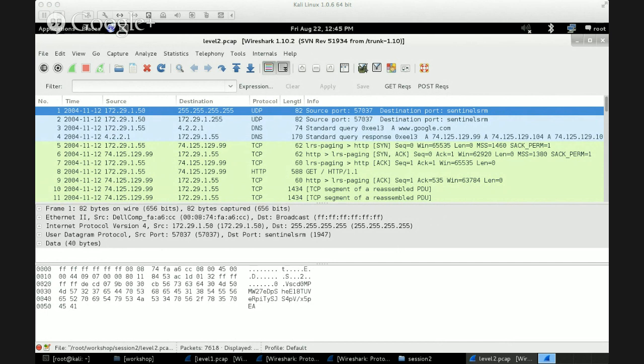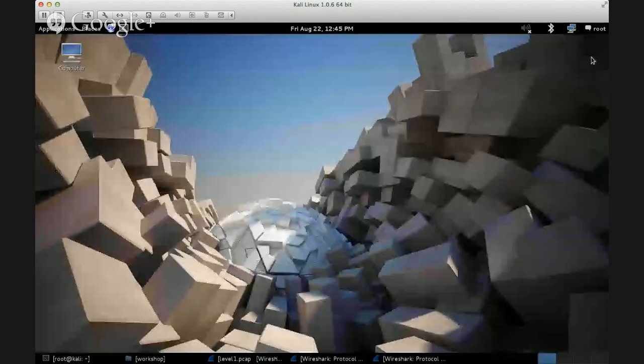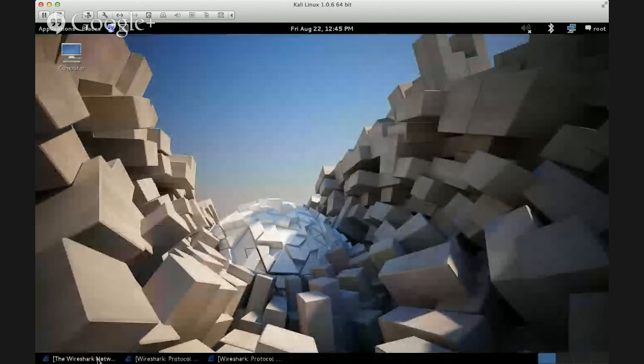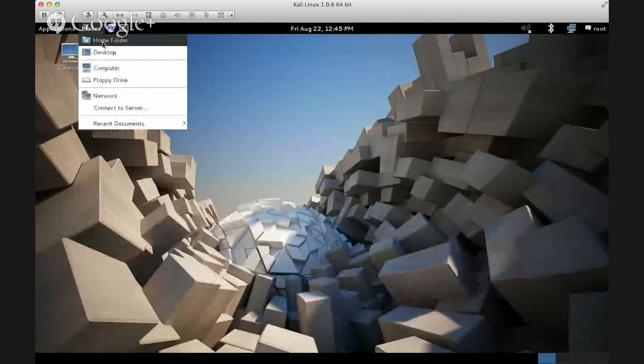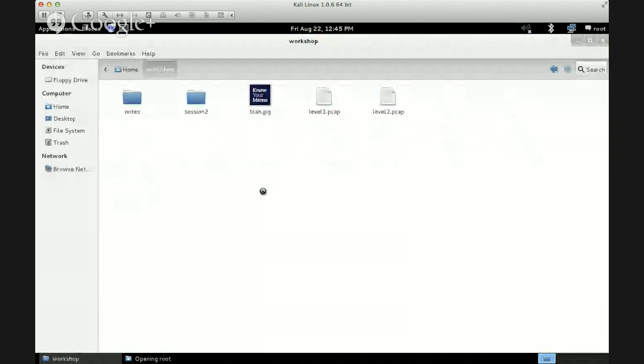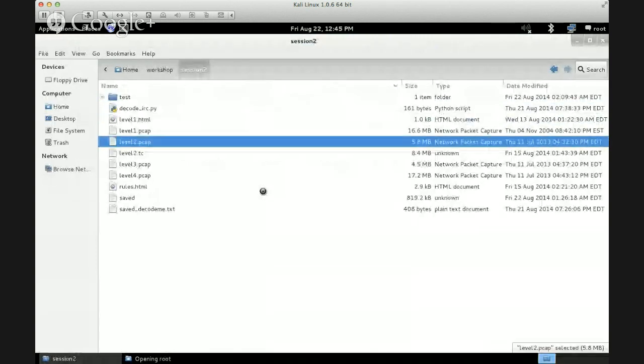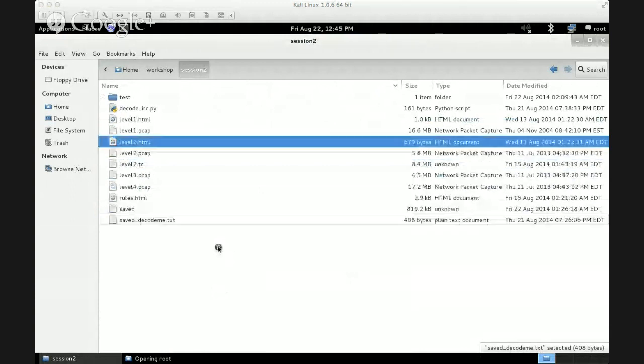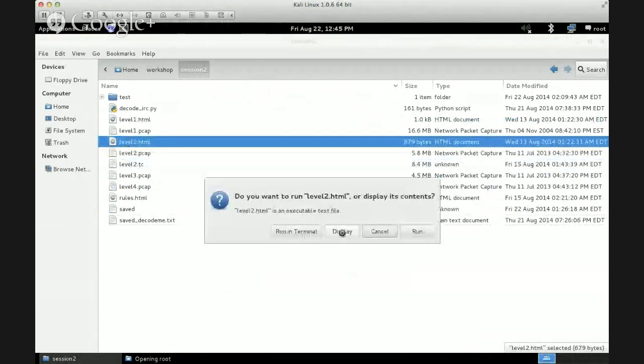Pretty much what happened with level 2. So, okay, in that case, let's do the following. All right, all of you guys go away. All these screens go away. Okay, cool. Workshop. Session 2. Level 2. Oh, I didn't copy the HTML file. That's easy. Boom. There it is.